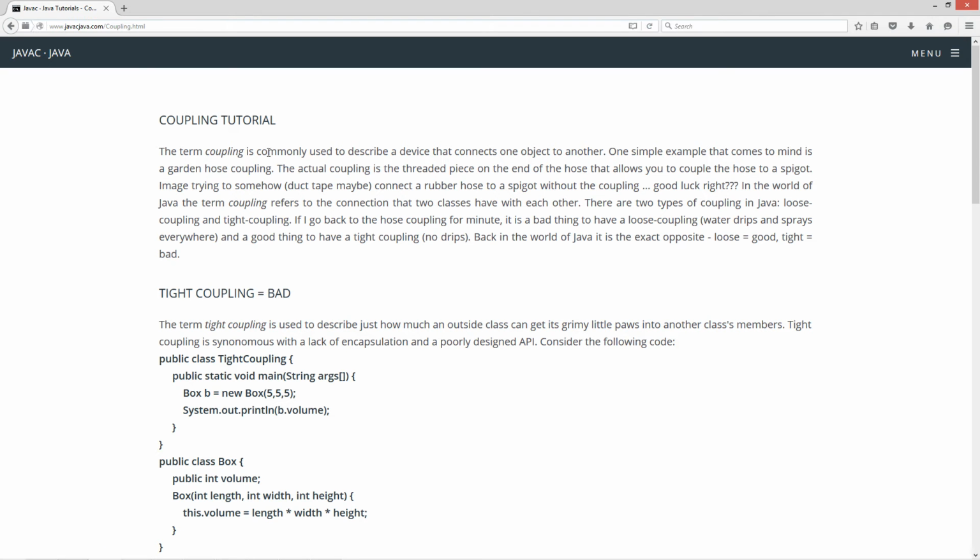Now, the term coupling is commonly used to describe a device that connects one object to another. One simple example that comes to mind is a garden hose coupling. The actual coupling is the threaded piece on the end of the hose that allows you to couple the hose to a spigot. Imagine trying to somehow connect a rubber hose to a spigot without the coupling. Good luck, right? Duct tape, maybe.